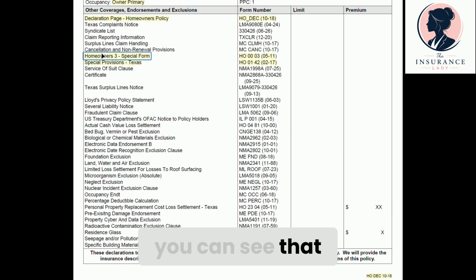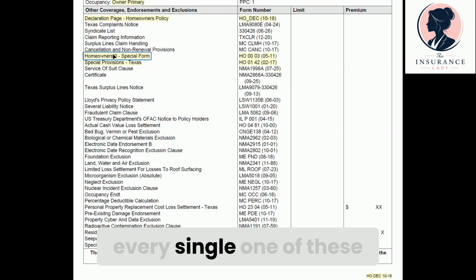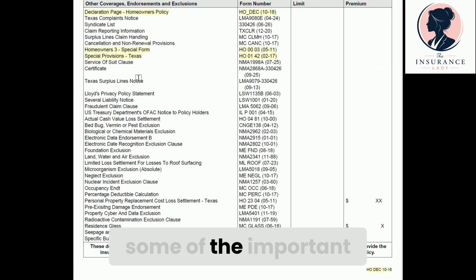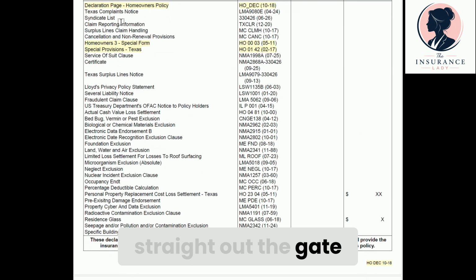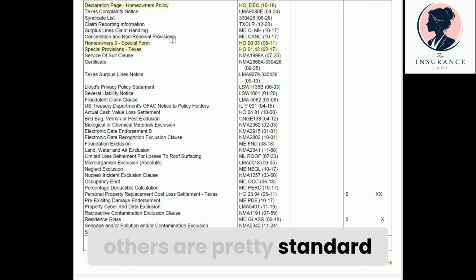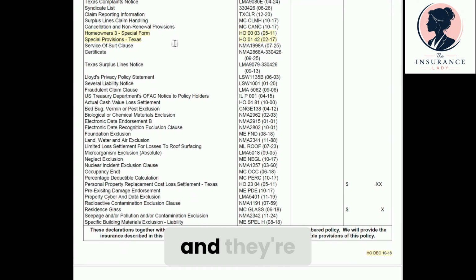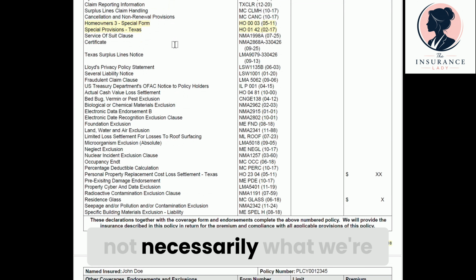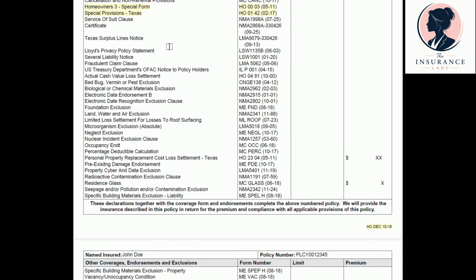Now you can see that I'm not touching on every single one of these. I'm going to point out some of the important ones to look for straight out the gate. A lot of these others are pretty standard, and they're not necessarily what we're focused on today.